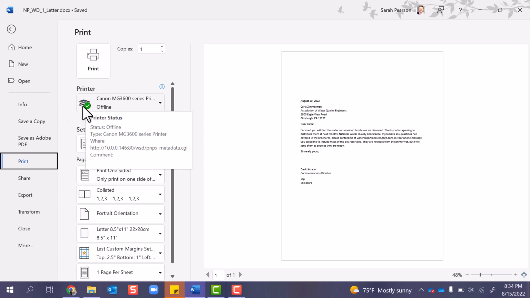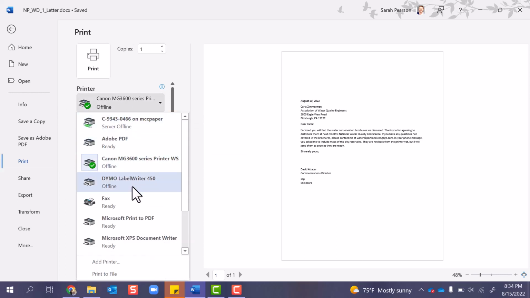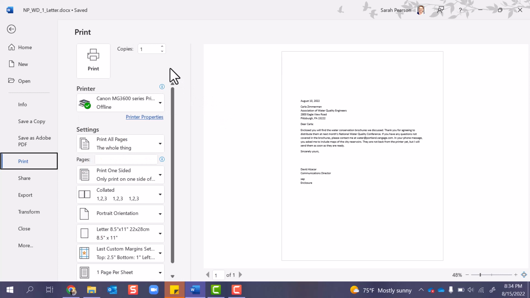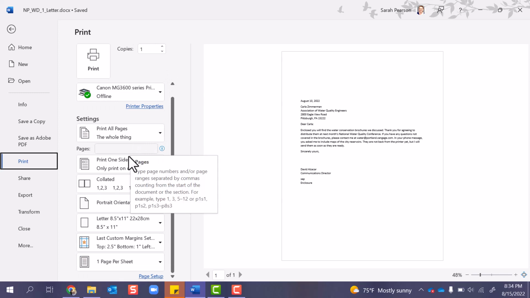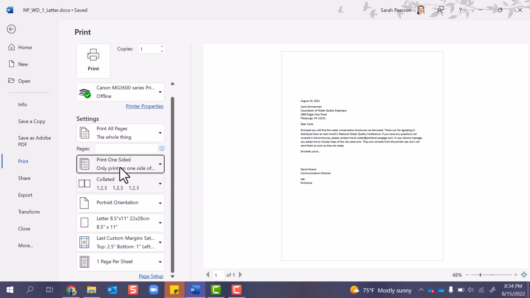I have a default printer, as you can see, but there's also a bunch of other printers I have as well. So depending on where you're printing from, or if you're printing at home or a business office, finding the correct printer is definitely very important. You can also adjust if you want to print the whole thing, if you want to print one-sided or two-sided. There's a lot of great options in here that we'll get into a little bit later. But this is something that would be very helpful.